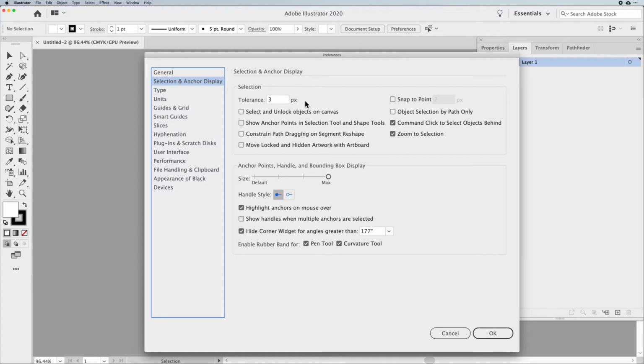Anchor points, handle, and bounding box display. This could be something very nice. Again, we're going to see this. I set the size to max. And what that means is my selection of my anchor points and handles are much larger display than they normally would be. And that's going to be very, very helpful.